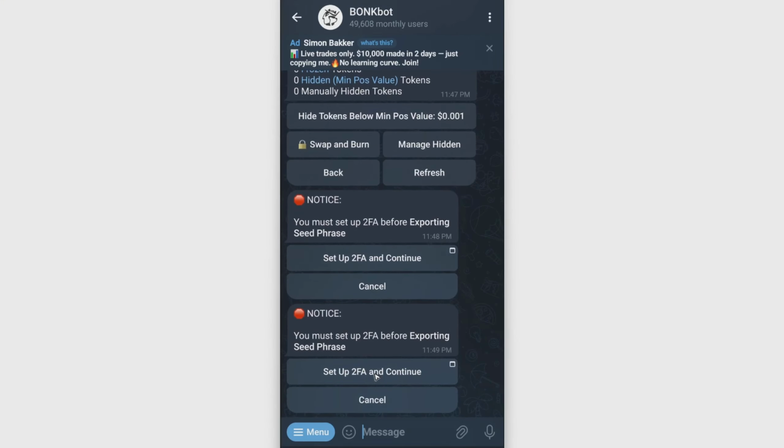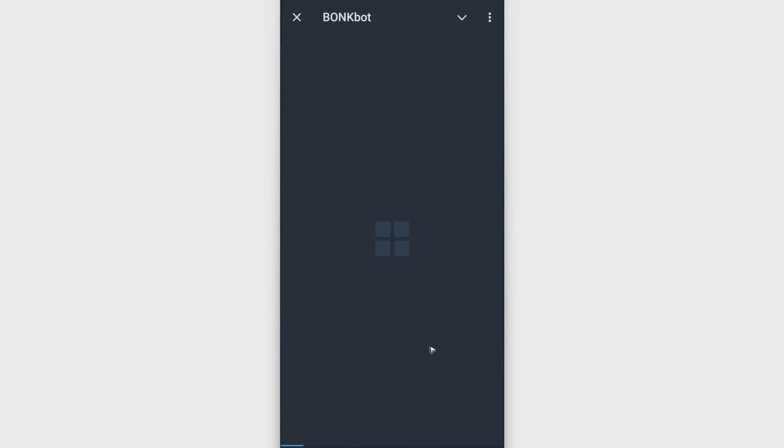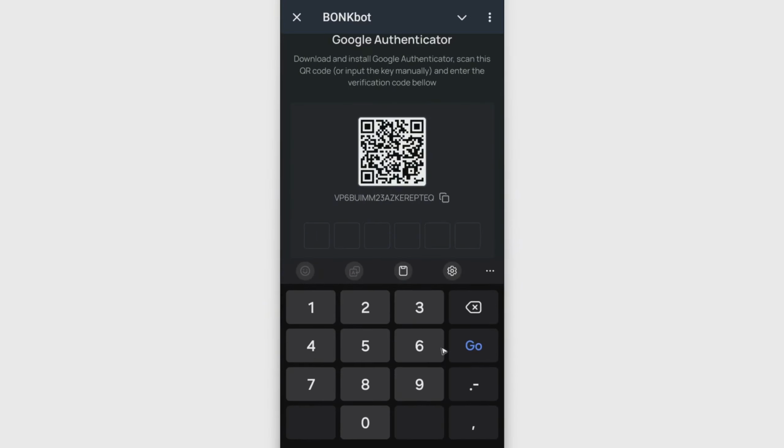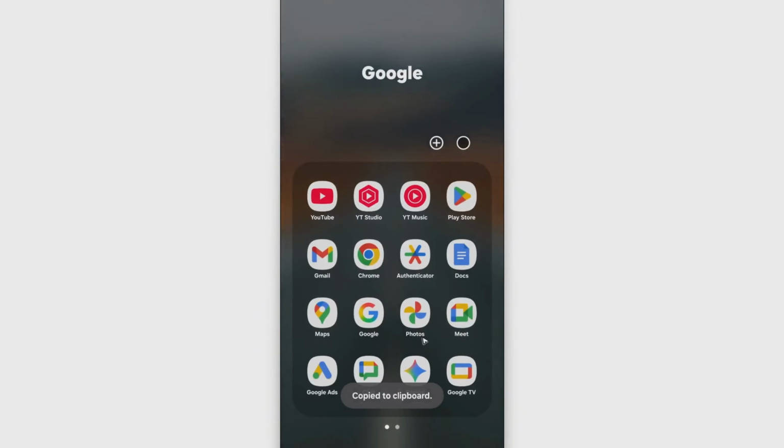Now let's go ahead and tap on setup 2FA and continue. Now hit on start. Wait for it. That once done, go ahead and use Google Authenticator right here and set it up. Let's go ahead and copy this code and open up Google Authenticator. Okay, you won't be able to see mine because I'm mirroring my phone right into my computer.